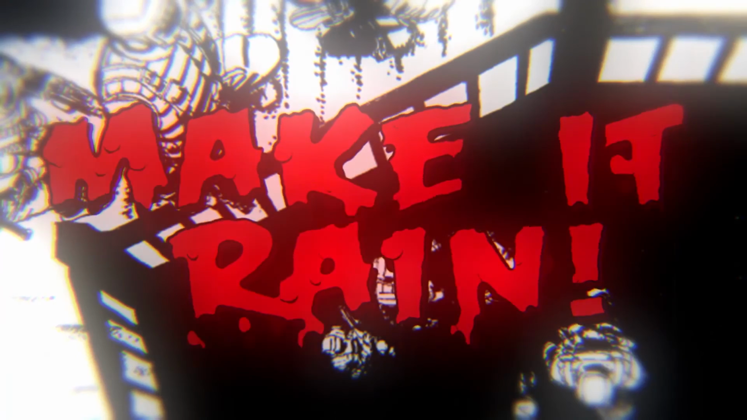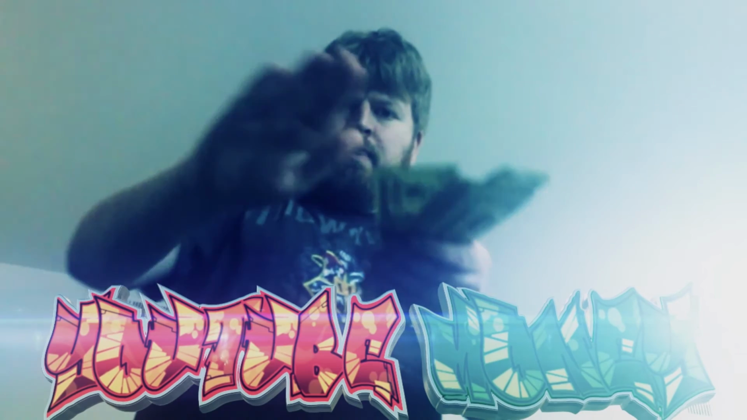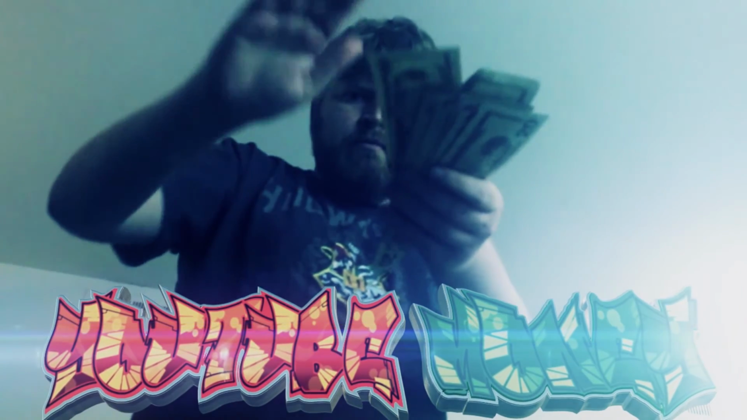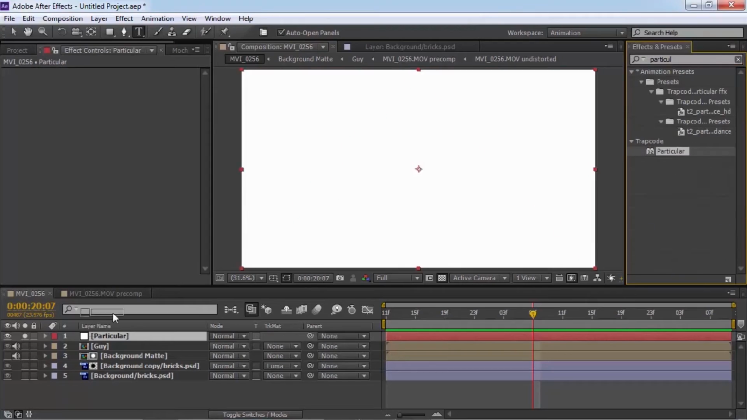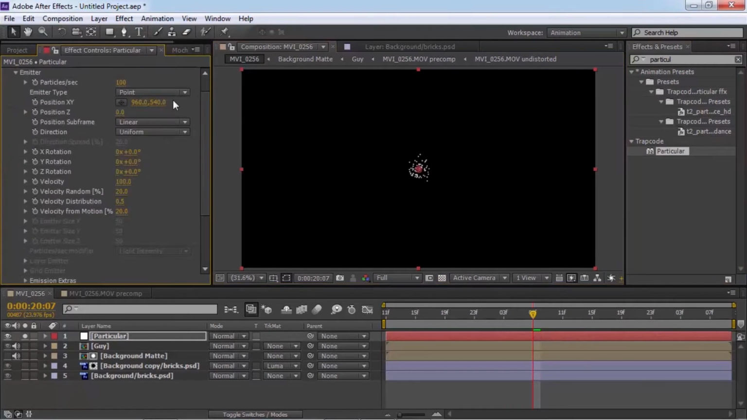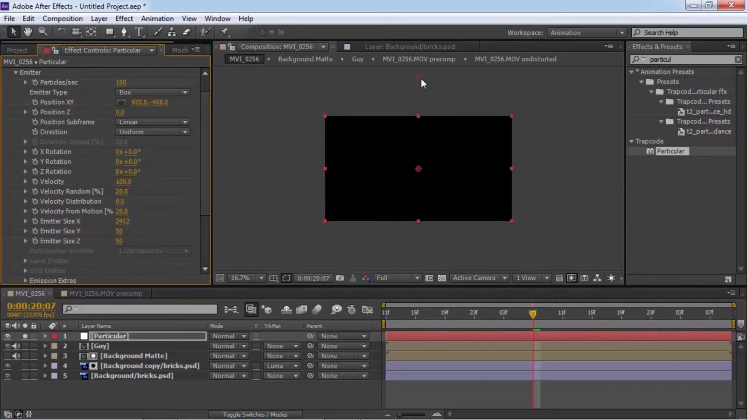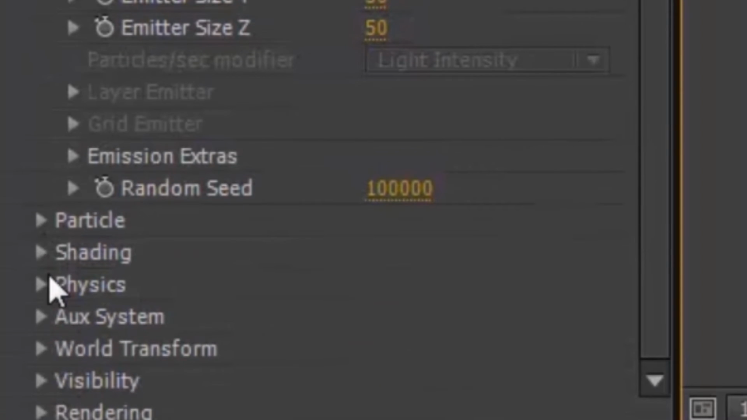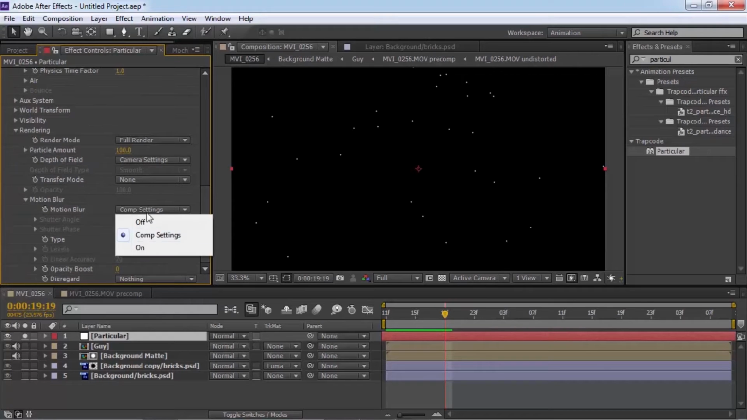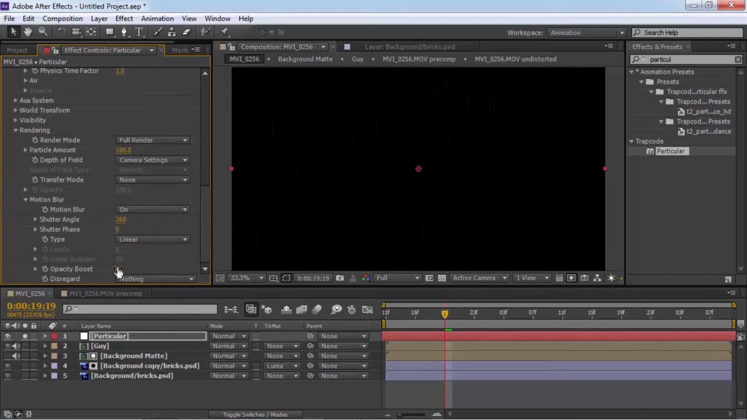Now it's time to make it rain. So I decided to make the rain using Particular. We're going to use a box emitter and make it really wide on the x-axis, and move it up out of frame. In the physics tab, you're going to want to turn the gravity way up, and in the rendering tab, you're going to want to turn the motion blur on.